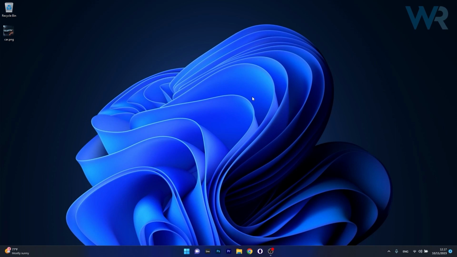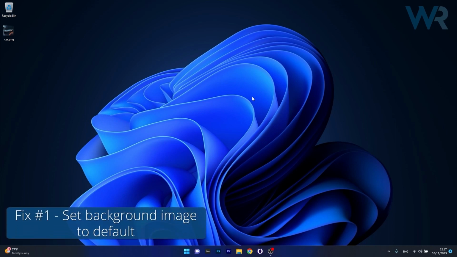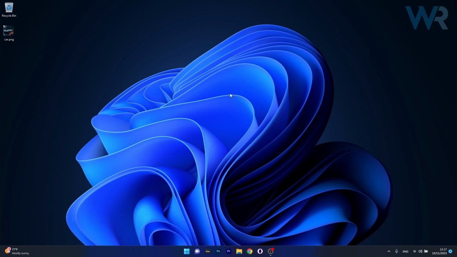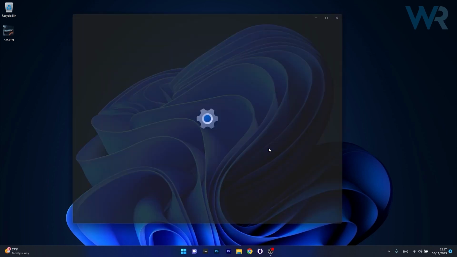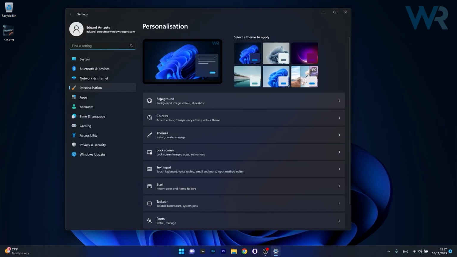So the first solution that you should always take in consideration is to set your desktop background image to default. What you have to do is right click on an empty space on your desktop, then select the personalize option, and now in here just click on the background category.